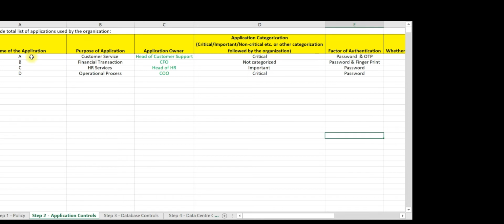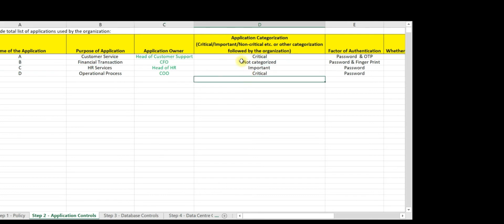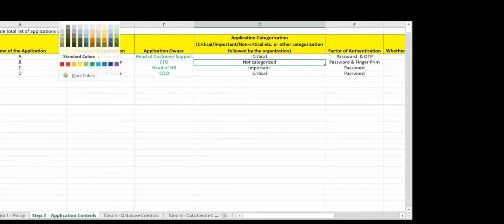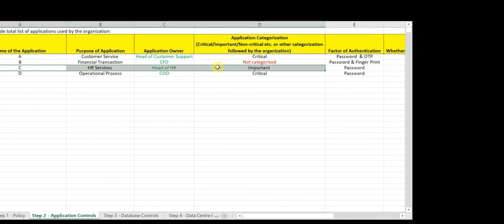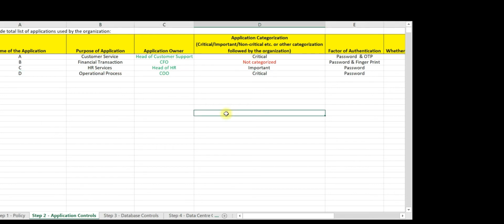So let us start with application A. Okay, this is categorized as critical. B. Oh, it seems that we have an observation over here. Application B is not categorized. So let us highlight this with a red color. Application C is categorized as important. Application D is categorized as critical. Okay.